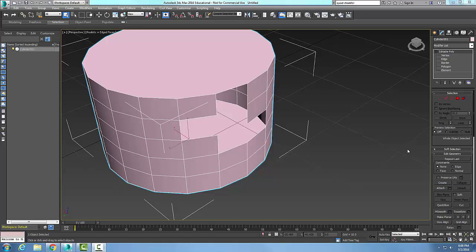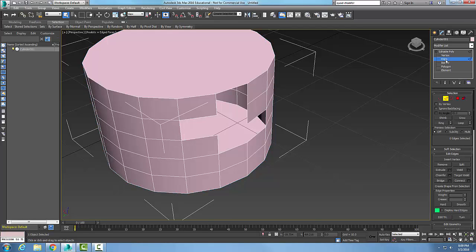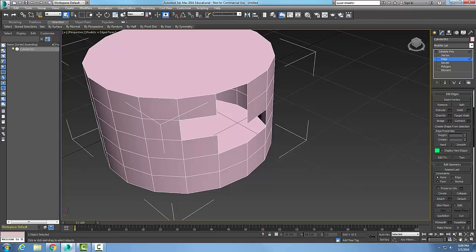Editable poly, the edit edges rollout, and the create shape from selection button. So first, I have an editable poly, and then once I have an editable poly, I'm going to select edge as my sub object. Once I have an edge, then I have edit edges as a rollout. And so I have edit edges as a rollout, and now I can come around and select edges.